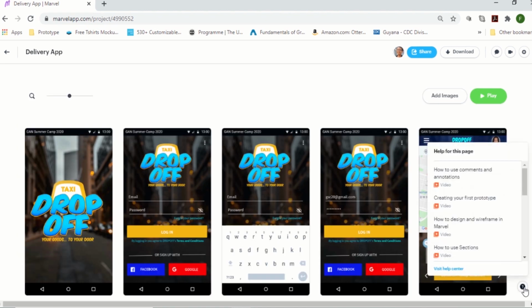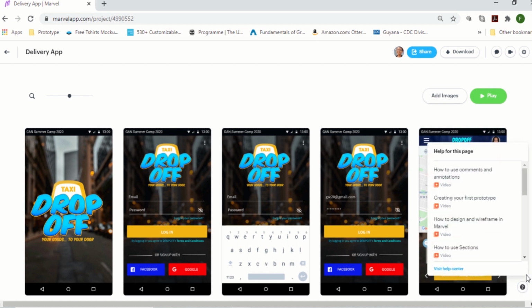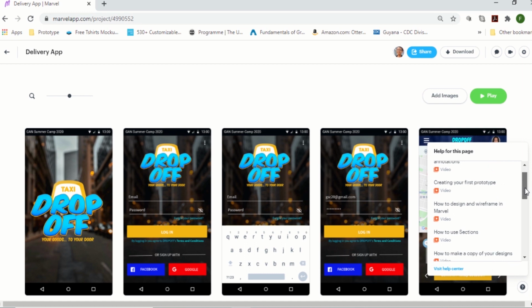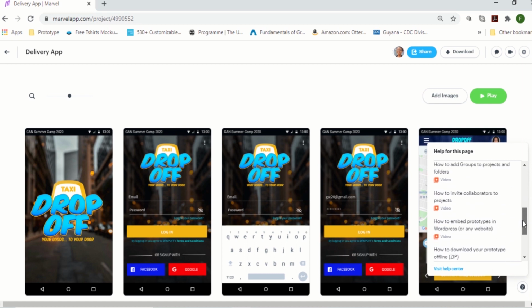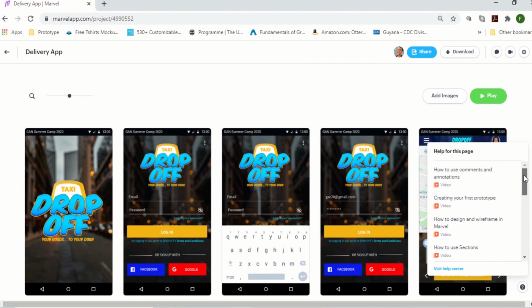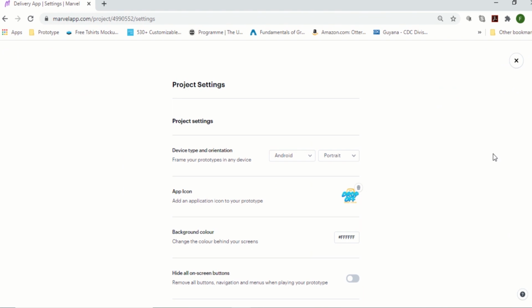Another tip with using this web application is that you can access additional tutorials from looking at the help icon on this page. You can also view additional settings for your prototype by clicking on the gear icon on the top right hand of your page.